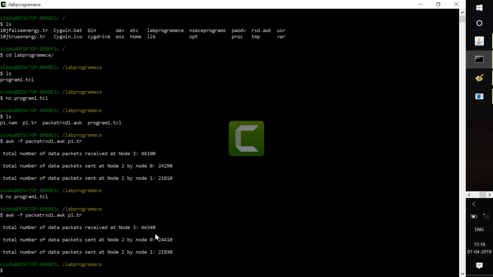If you want to calculate the packet delivery ratio, received divided by packets sent, if you do it, you will get the packet delivered fraction or packet delivered value. This is all about the first experiment.